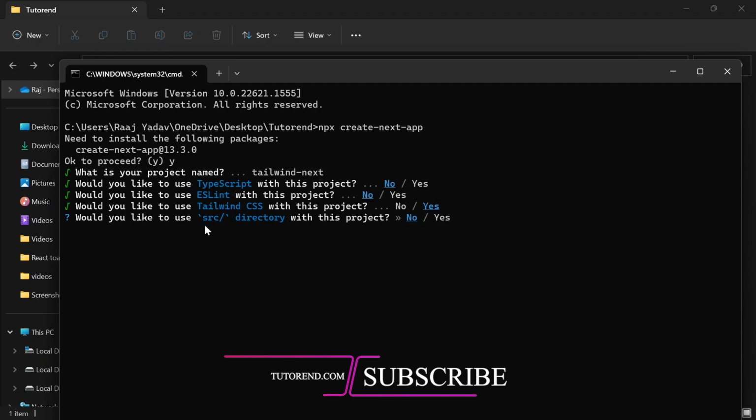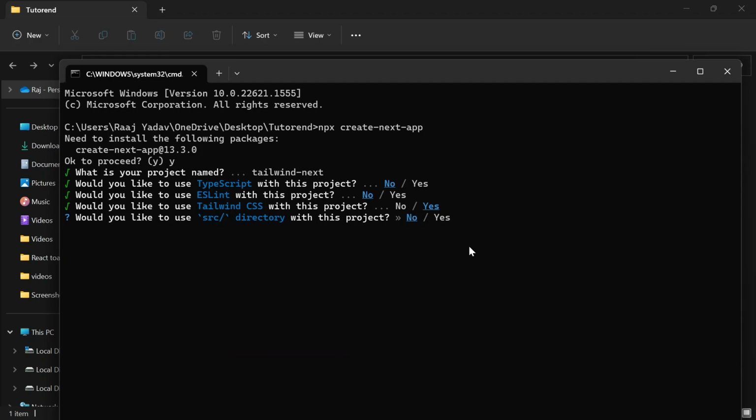Now it will ask if we want to use the src folder like a React project. I'm not going to use this, so I'm going to use the Next style, that is the pages folder for the default pages. So here I'm going to press enter on the no, and now it will ask if we want to use the app folder for the default pages, that is the experimental folder or the beta version of the Next application.